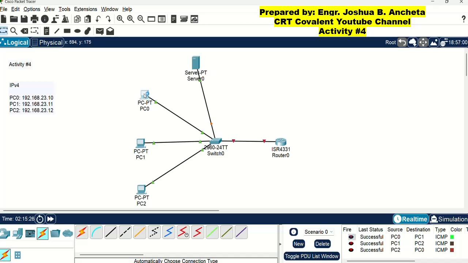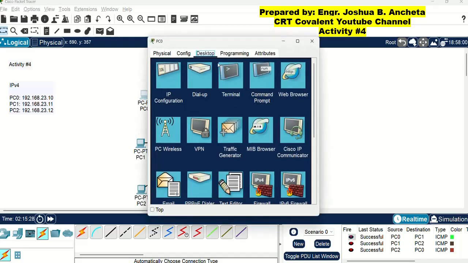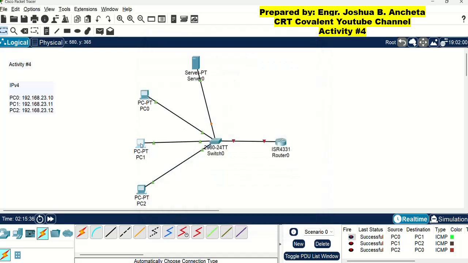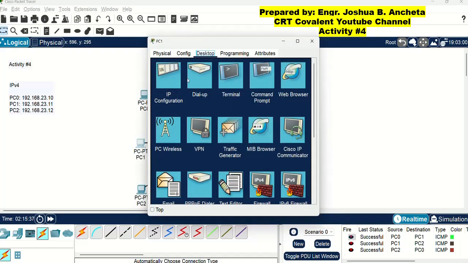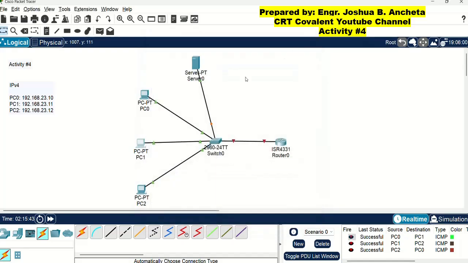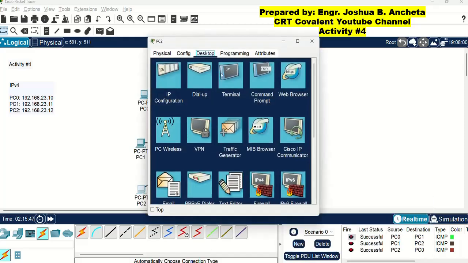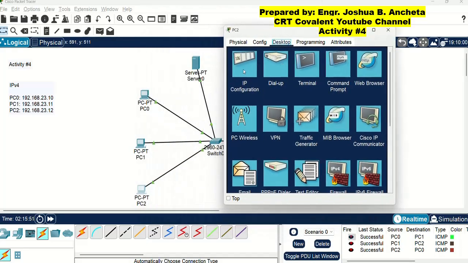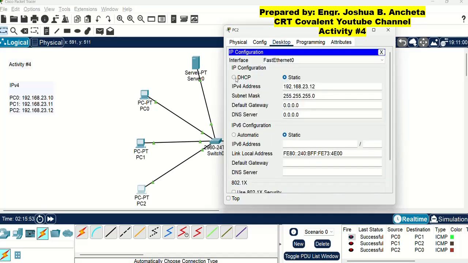Go to each PC under desktop and ipconfig. Click DHCP, then close. Do it again in other PC. Click desktop, ipconfig and DHCP and close. Next is the third PC. Click the third PC, then under desktop, ipconfig, click DHCP.